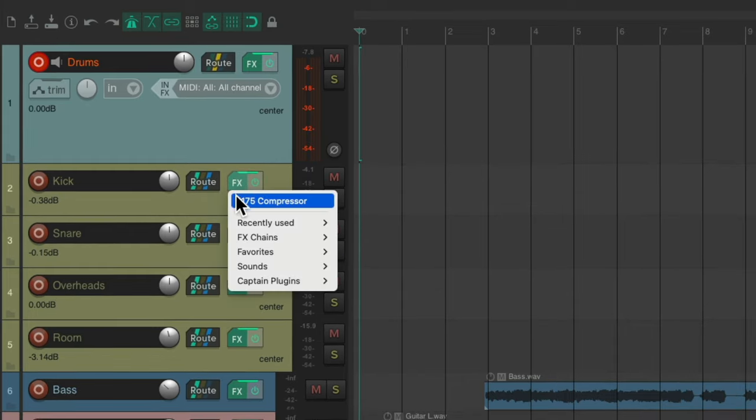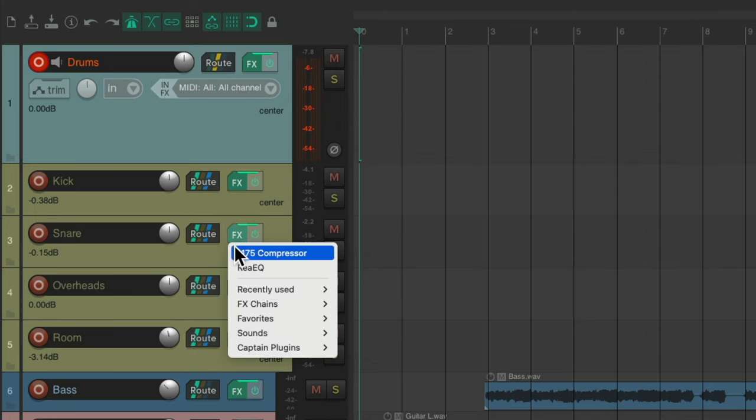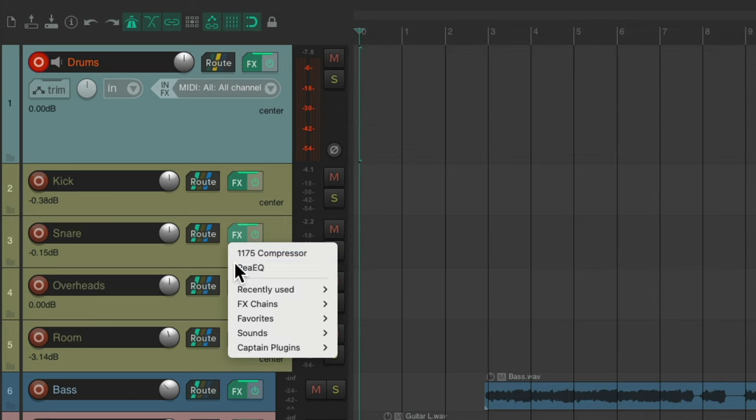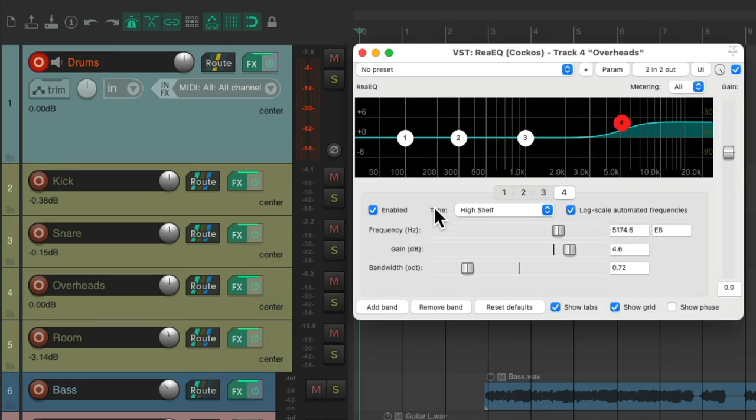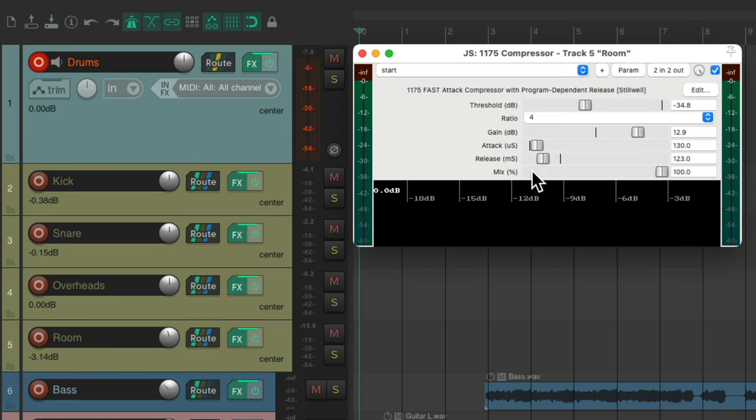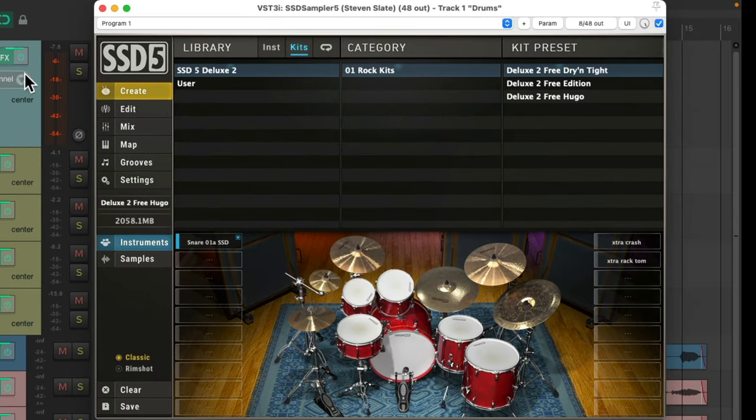On the kick, I have a compressor. On the snare, I have a compressor and an EQ. On the overheads, I just have an EQ. And the room mics, I'm using a very aggressive compressor, making the room mics stand out and making the drums sound very roomy or very live, as we can hear.